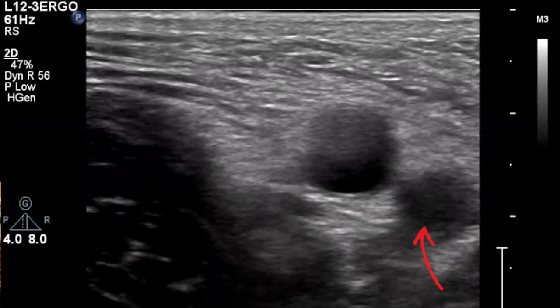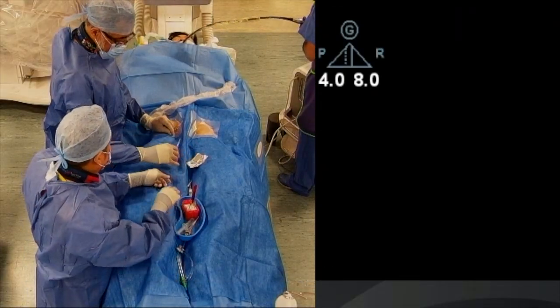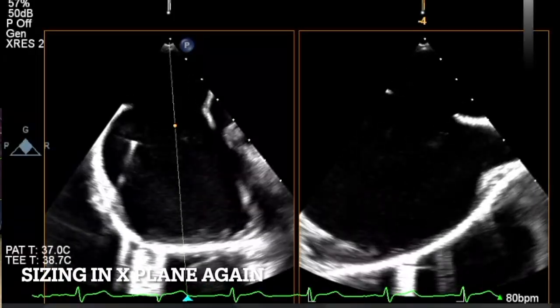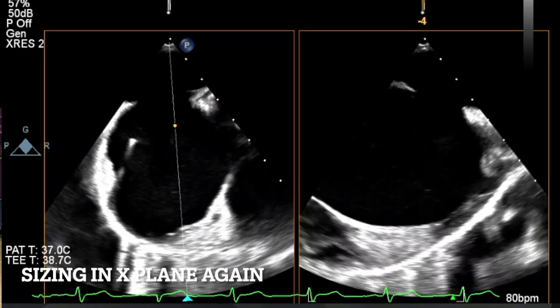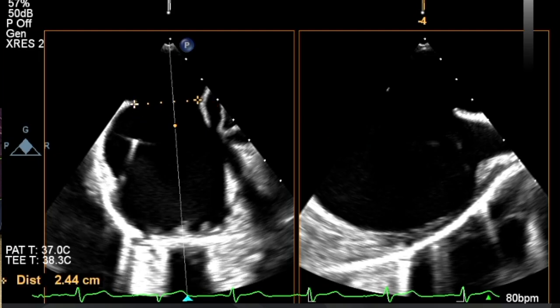And once I'm in with blood flowing back into my syringe, then I can pass a wire into the vein and put a sheath in, a plastic tube. Once I've got the sheath in, then I can be deciding how I'm going to size. So one way of sizing, as we've discussed already, is in X-plane, where we can map out all the borders and get the two dimensions.